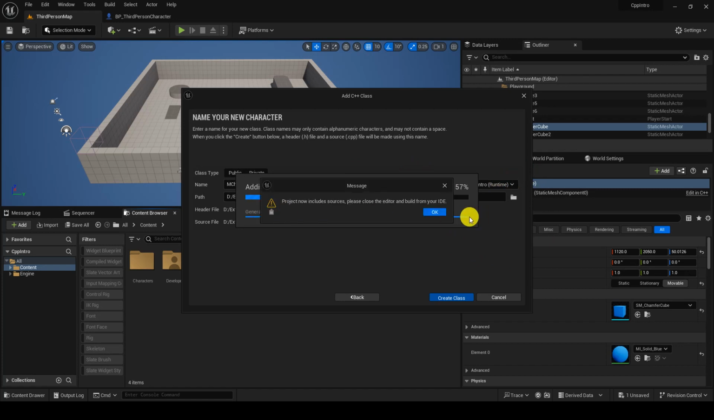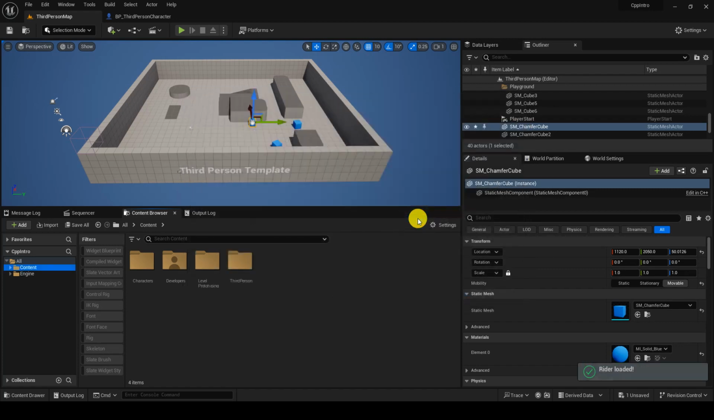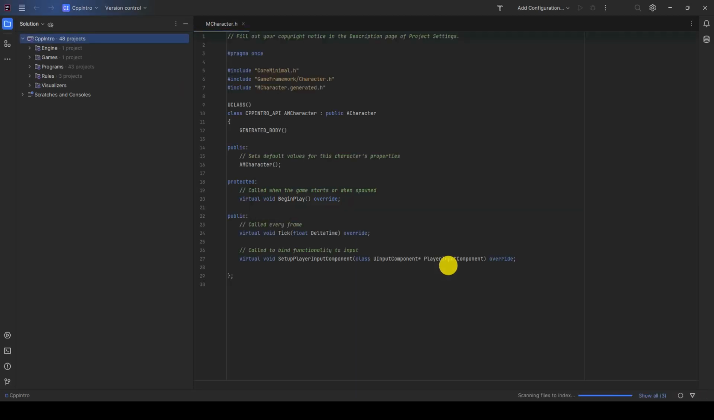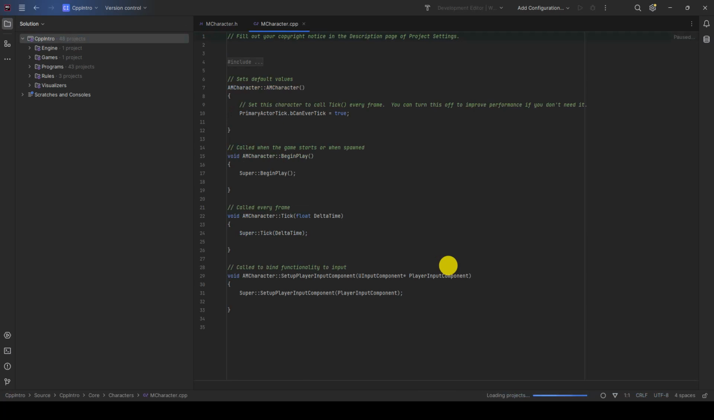Okay, so the project now includes the sources. Please close the editor and build your IDE. Just click yes. Rider loaded. So this is the default IDE, so it will open it in Rider. For you it will be Visual Studio. If you are using Visual Studio 19, it won't work with 5.3, so make sure you are in Visual Studio 2022. I have tested it, it is working fine.